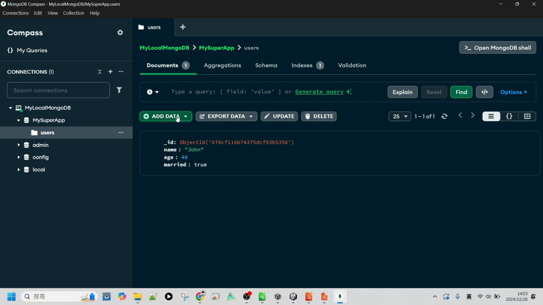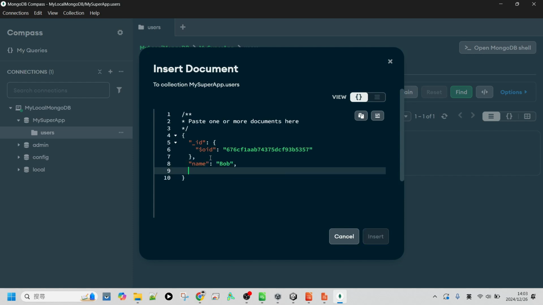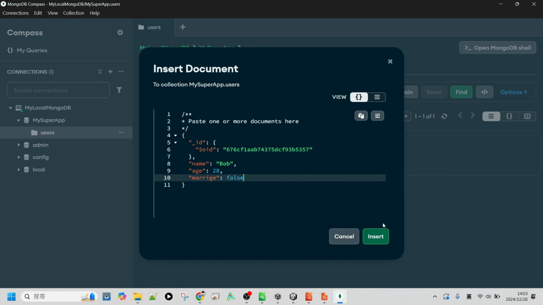So if we want to add more data into the database, we just need to repeat the process again and again. So this time I introduce a record for Bob, and his age is 28, and the marriage is false. Bob is not married yet.